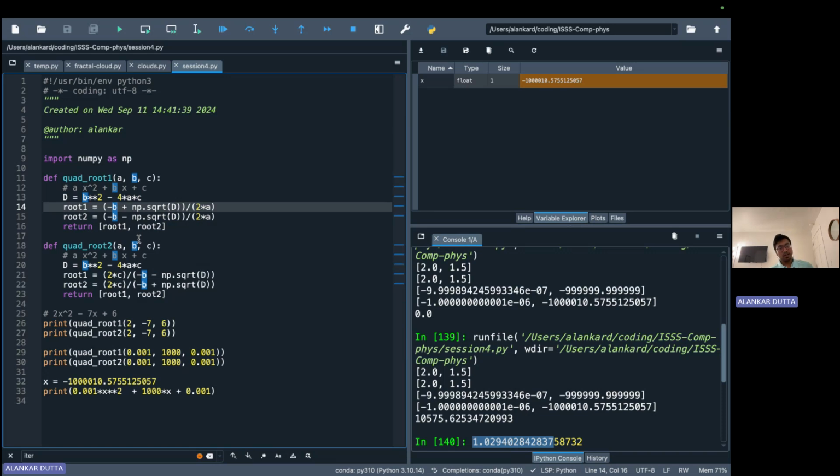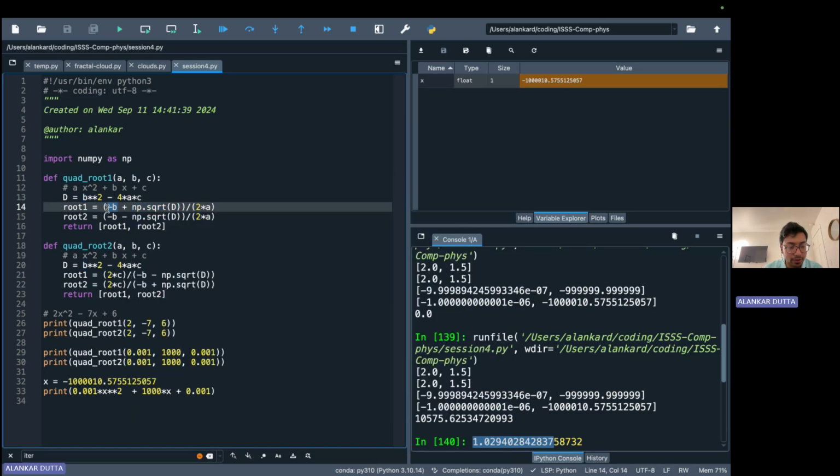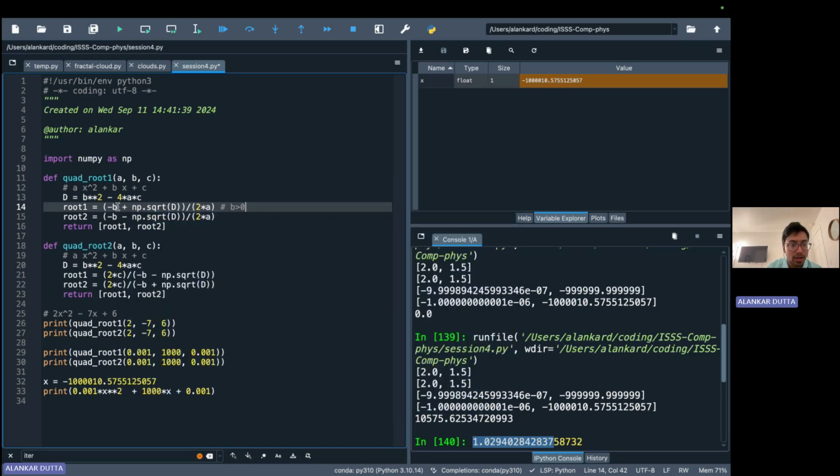Let's look at a case where b is greater than 0. So if b is greater than 0, then minus b is a negative number. Then this is a positive number, because this is a square root. This is always a positive number, but minus b is a negative number. So if b is greater than 0, this is the root 1 which is getting subtracted. So this part is positive, and the next part is negative because minus b is negative as b is greater than 0.